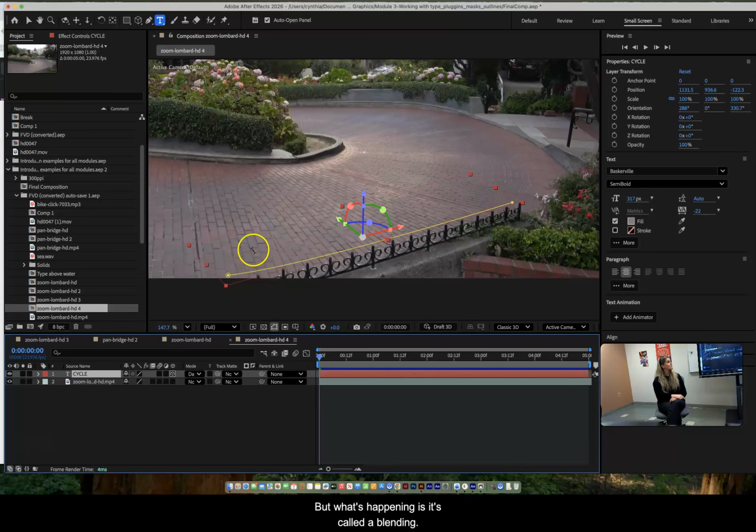But what's happening is the blending mode is called darken, and it somewhat darkens that layer, but it also makes it more transparent, or I don't even know if transparent's the right word. It picks up on the pattern in the background. And so you're seeing the brick texture shine through the type elements.